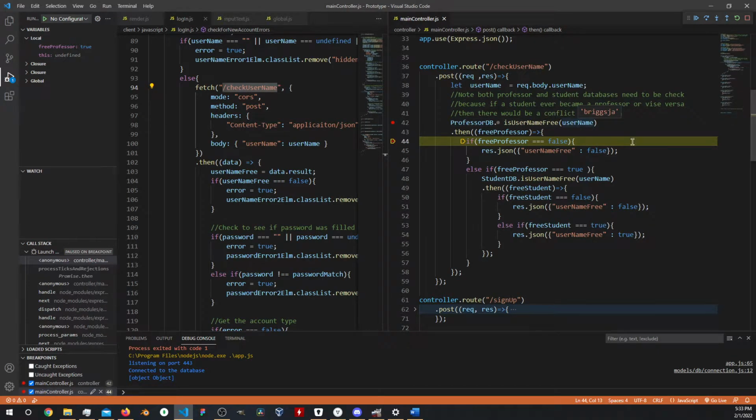All right. We got a value back of free professor. That is a bool, and it has the value true. This means that the username of Briggs JA is free. So we're going to compare it here. Does free professor triple equals false?